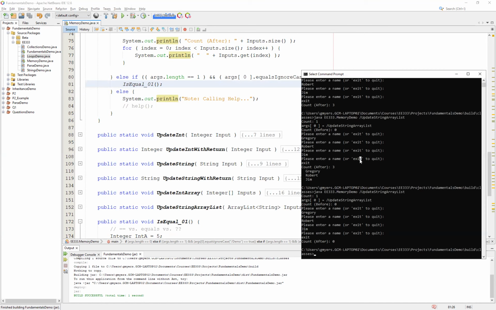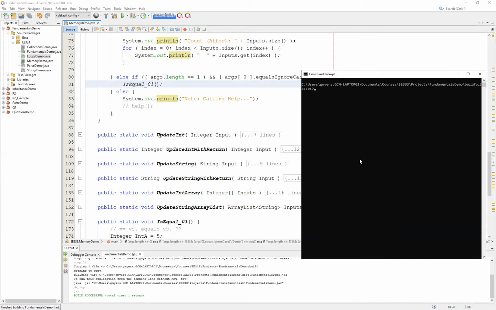We can go out here to our command line. I'm going to clear my screen, and I'm simply going to rerun this using our is equal underscore 01.